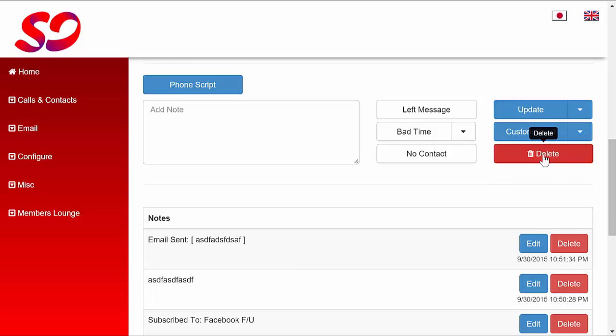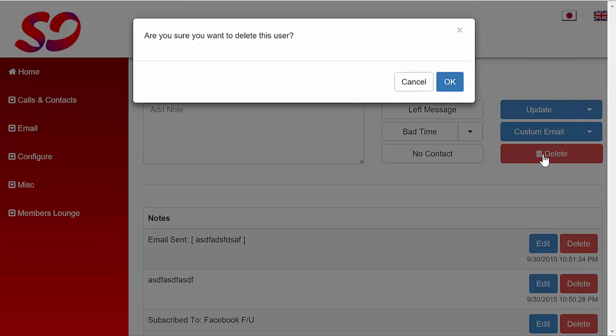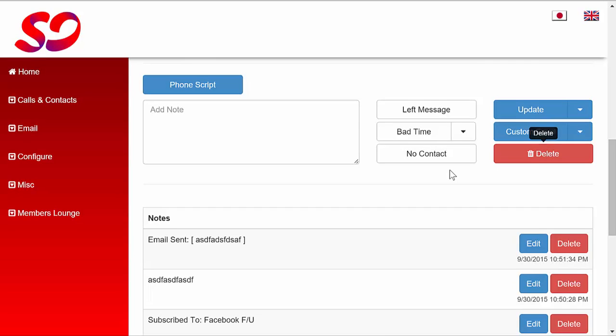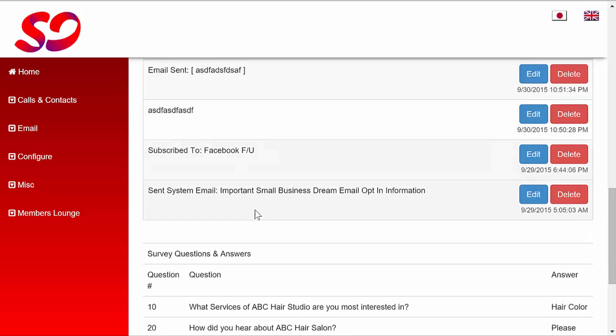You can delete a contact. When you click delete, you do get a verification to make sure you didn't do it by accident. Once it's deleted, it's gone, and all email series and everything to do with this contact are canceled. So next we actually have the notes history. So you can see from some of our testing, we can see some notes that have been stamped in, and it'll track your history right from the beginning of time for this customer.